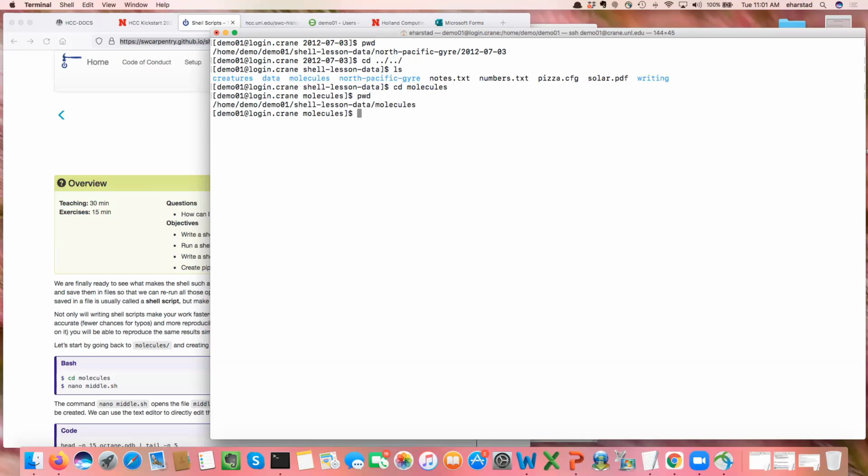Another way to get to that directory would be to cd tilde, which stands for home, shell lesson data molecules. You can run this from anywhere, and it should take you to the correct directory as long as shell lesson data is in your home directory. Okay, so let's do ls. We have the PDB files, which stand for protein data bank files, in this directory.